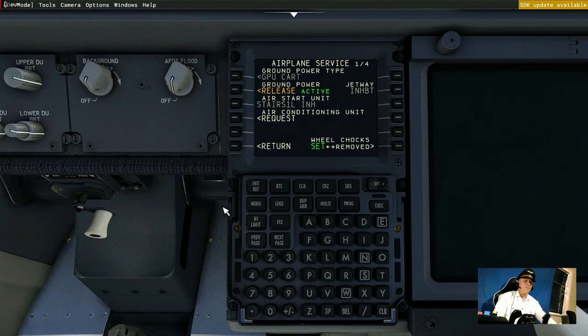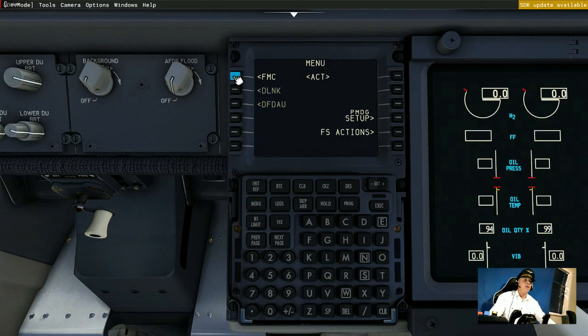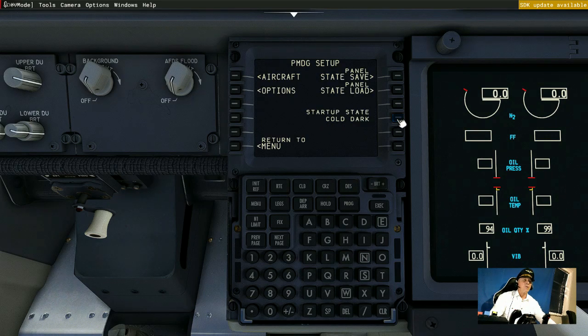Okay, so it all happens down here and all the settings and everything here. So let's come down here. You can go to the FMC here. You can go to FS Actions for your ground servicing, or you can go to PMDG Setup. So I went to PMDG Setup, and then I went to Aircraft. Okay, Aircraft.